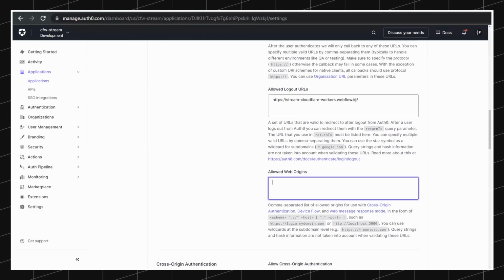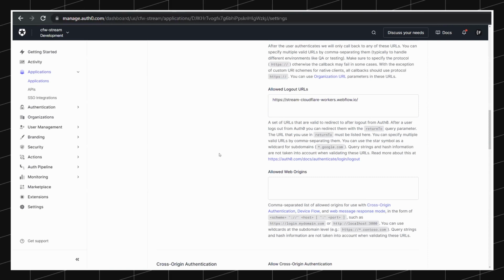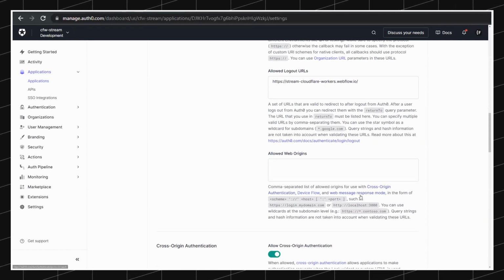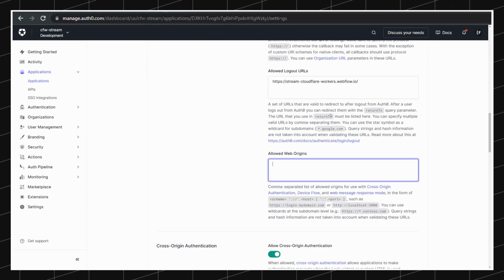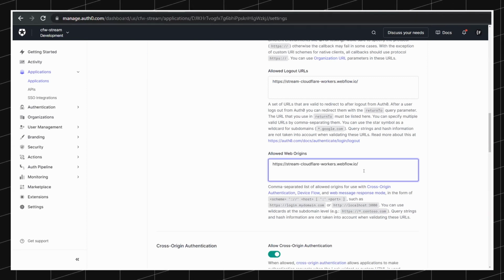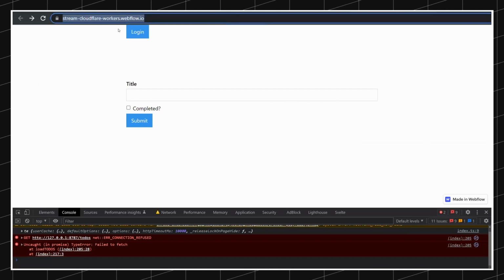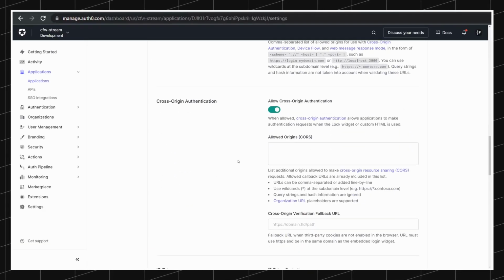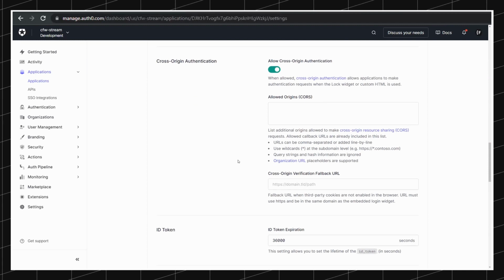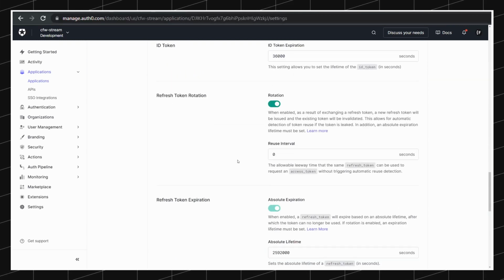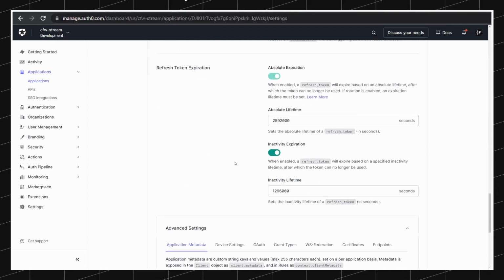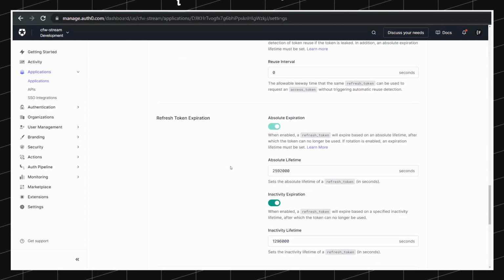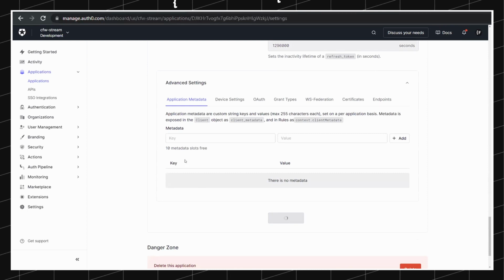And allow web origins is essentially, I think it was, to make sure that there are no CORS issues, I believe. Let's just set again the same site. Okay, we're going to be allowing it. That's it. And for now, that's it, I think. Let me see if we're missing something, but I think no. So let's save the changes.